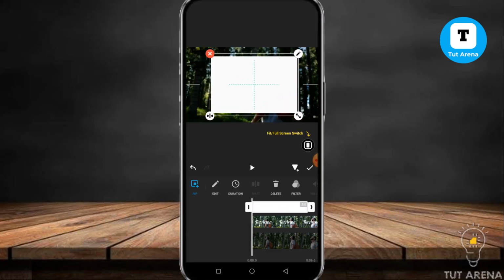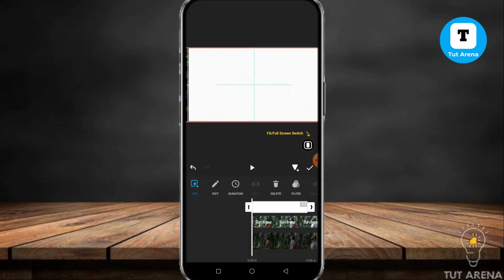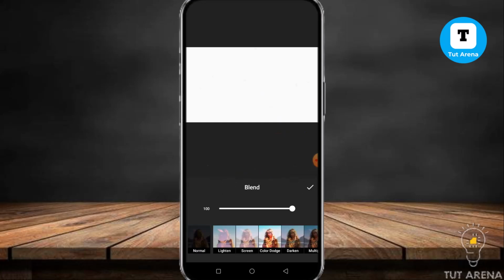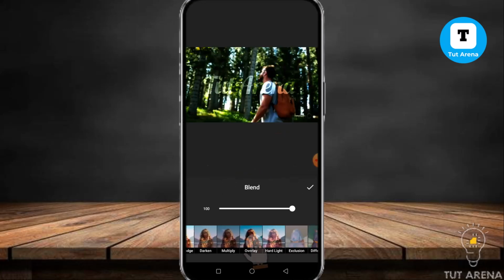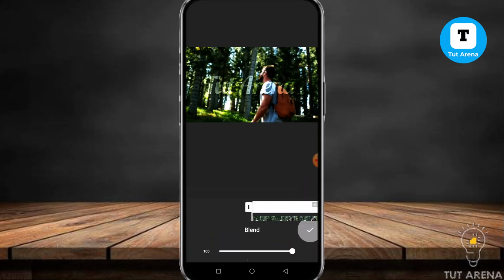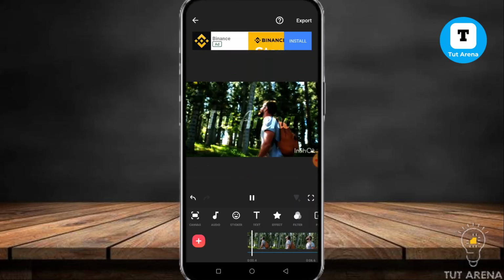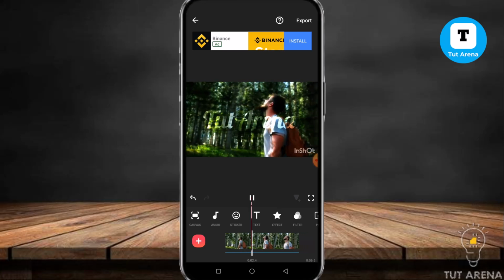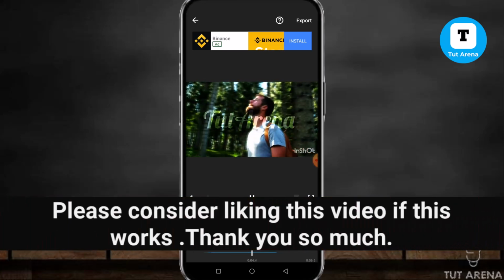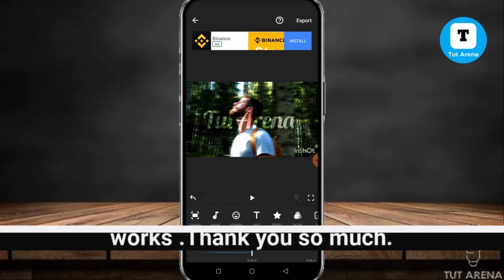Now extend it like this and here you have to also add blend. This time I'm going to add overlay on this. Now tap on the check mark and here watch the video. You guys can find out your watermark on this video. So this is how you guys can add your own watermark in video by using Inshot app.